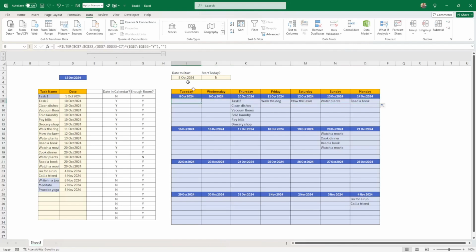Okay, so the first condition checks that there is a date. There is one, perfect. Second condition, check that there is enough room. It's going to say yes, yes, yes, yes, no. So it's not going to include this one, and that will keep me at 6.